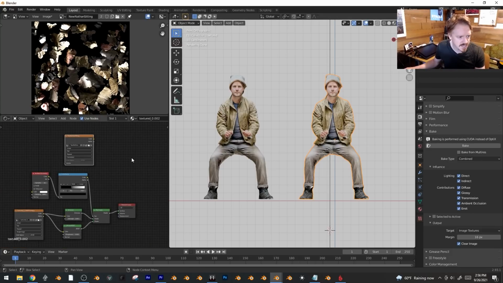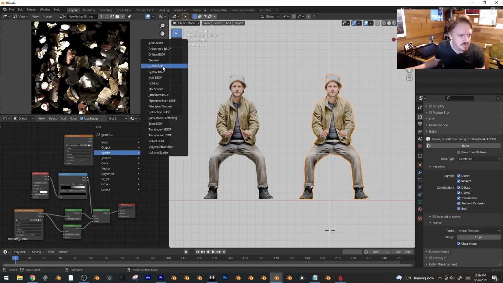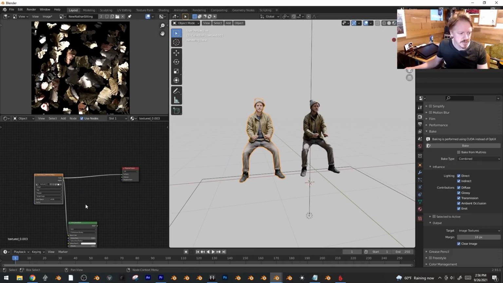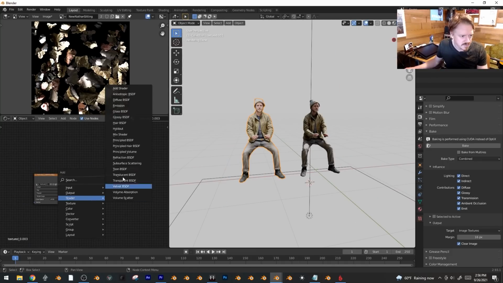So all right, we've got this new texture here. I'm going to plug it into a diffuse, and that into this. So all of this was basically just set up. And let's do the same with our original texture here. Plug it through a diffuse as well.